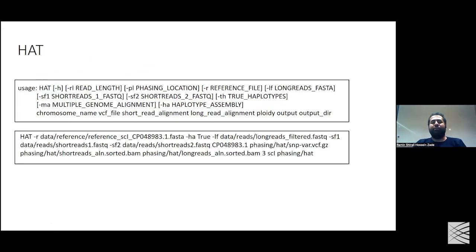And then we have HAT. Then you have everything to run HAT. So for HAT, you need the alignment of the short reads, the alignment of the long reads, the ploidy, and the VCF file. That's it. For the basic usage of HAT, that's all you need. Well, the chromosome name and the output are also needed, but those are not really input kind of thing.